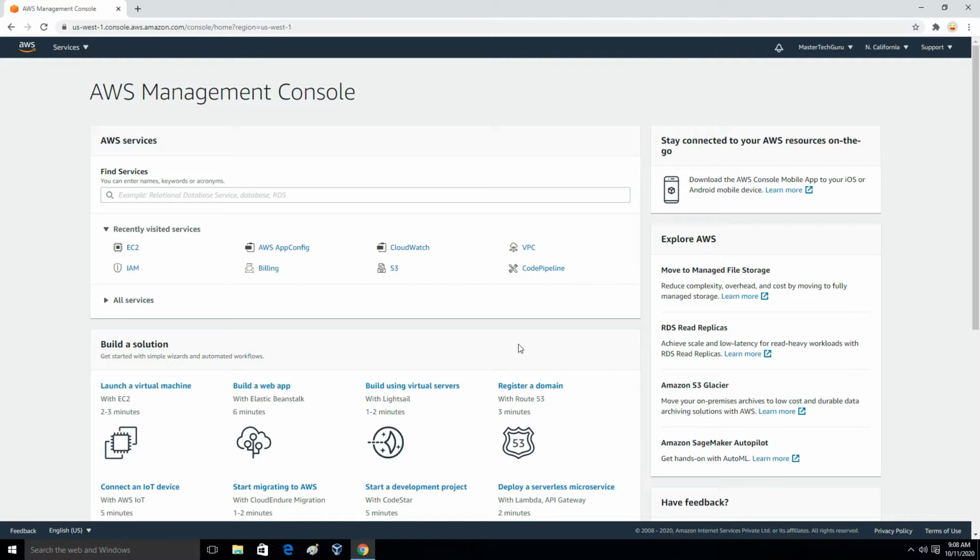In this video I'm going to show you how you can launch and connect to a Windows Server EC2 instance. First, we are going to launch an EC2 instance, and then we are going to see how we can connect to that Windows Server EC2 instance.